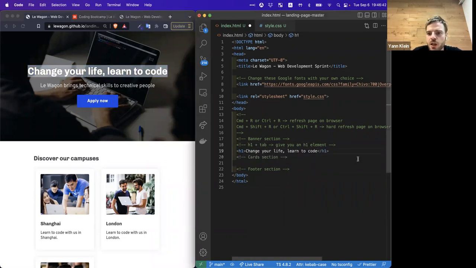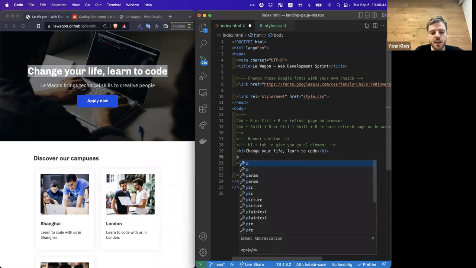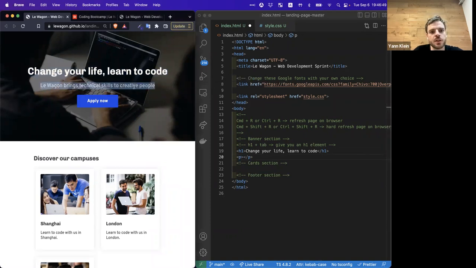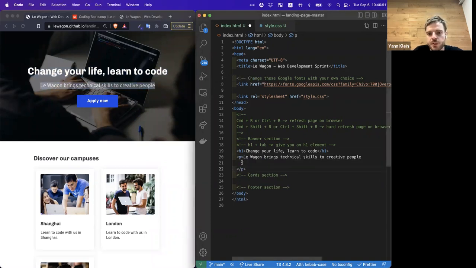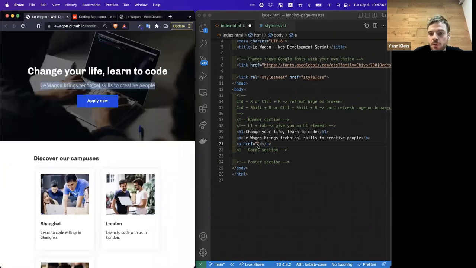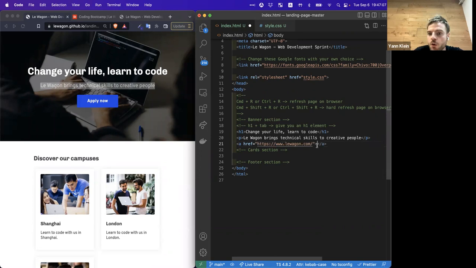So first H1, we change your life, learn to code. I have a P and tab, same thing. A P tag with the Wagon brings technical skills to creative people. All right, we have, as you said, an A tag. I'm going to do the same thing, A tab. Nice. See, it's giving me the href as well. Amazing. I'm going to copy paste the wagon.com link in there. The content of our A tag should be apply now.